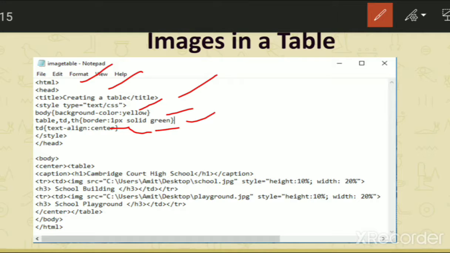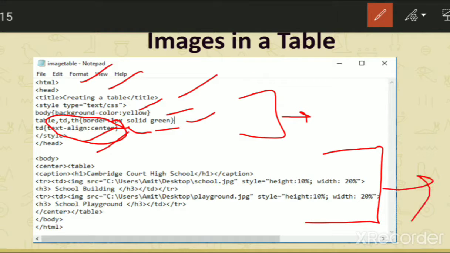Now the third rule says that we want to apply the styles on table data, and in that we have used the property text align. Text align is the property name and its value is center. So this property will help to align the text in the center, and after that close the style tag and close the head tag.